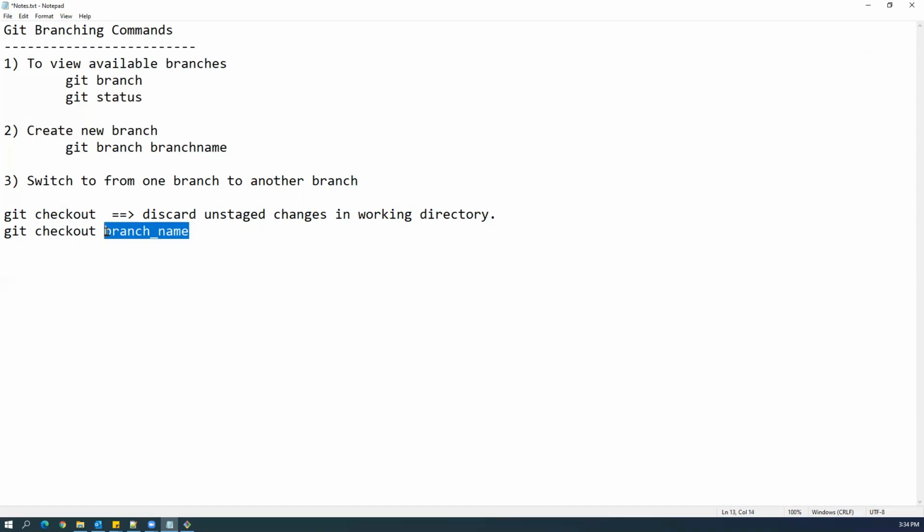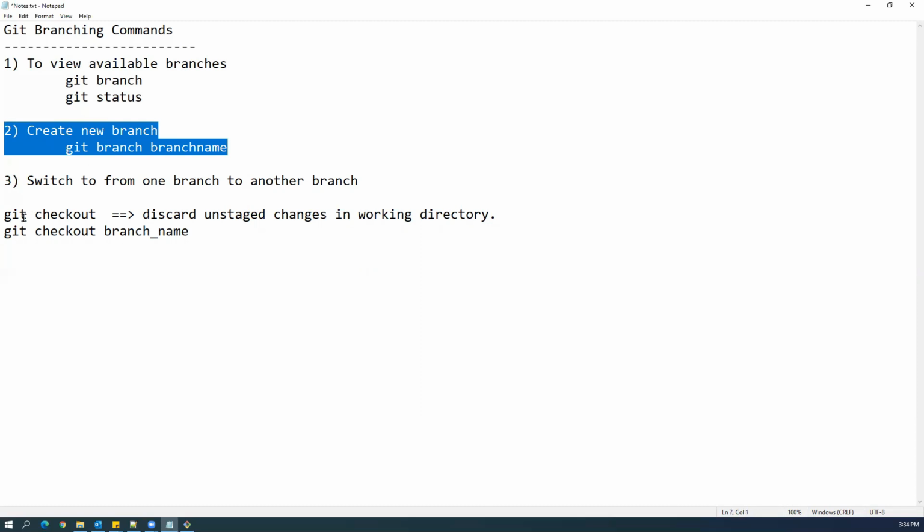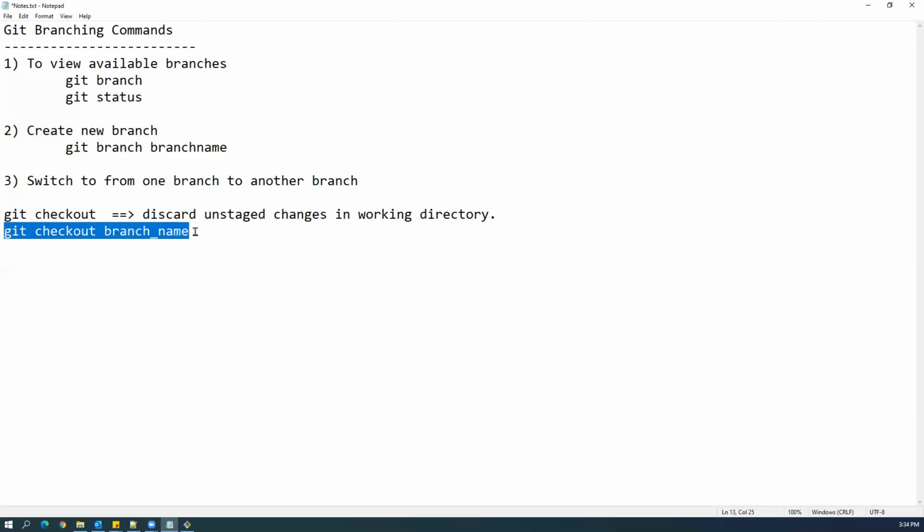So currently we are in the new branch which we have created. Suppose I want to create and switch to a new branch at the same time using a single command. To create a new branch, we executed git branch and the branch name. After creating the branch, we executed git checkout and the branch name. So we executed two commands: one for creating the branch, another to switch to it. Instead of running these two commands, I can execute one single command which will create a new branch and also automatically switch to it.